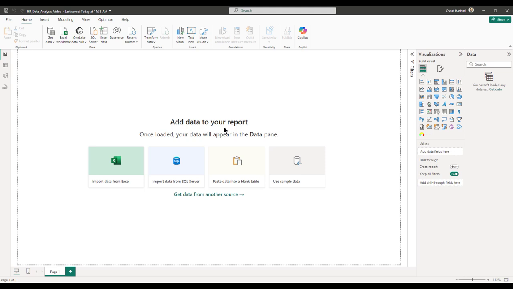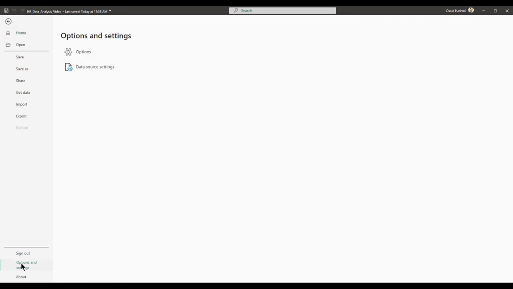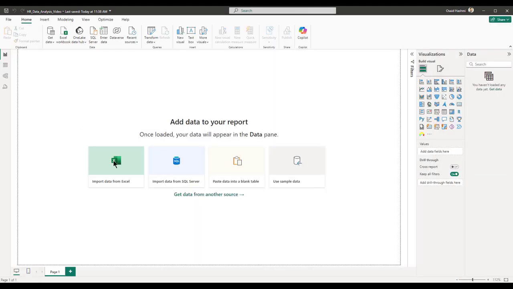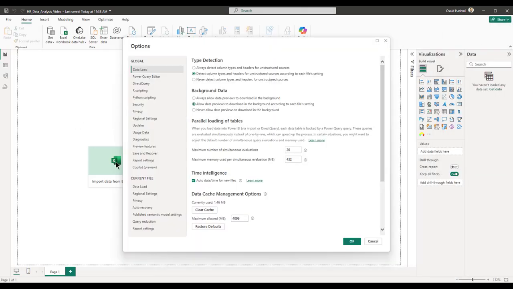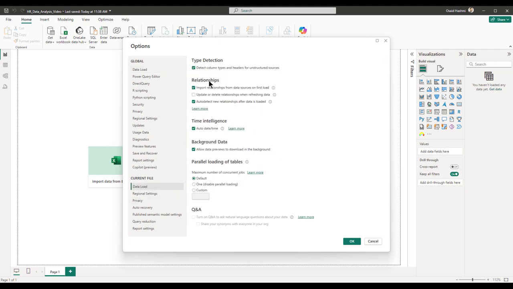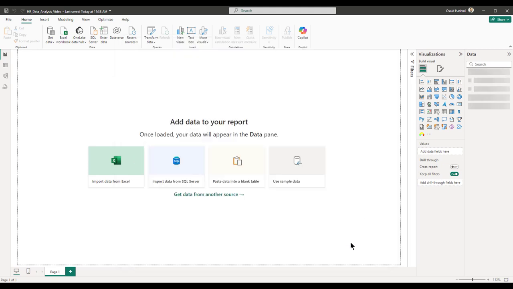Okay, so let's start with Power BI. First, we'll import the data. We'll have a look at the data, whether we have to make any changes, and then we'll start building the dashboard. So first and foremost, we are going to go to the options and disable some things like importing the relationships, auto-detecting the new relationships. Date time, we'll create our own calendar table and we'll also disable the allow data previews.